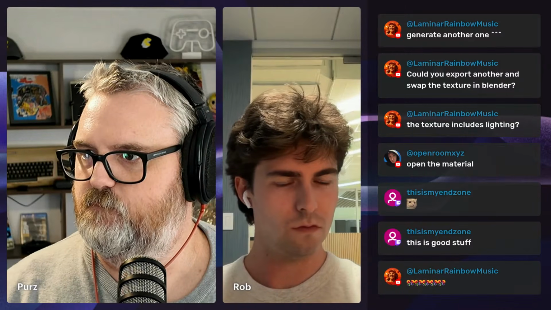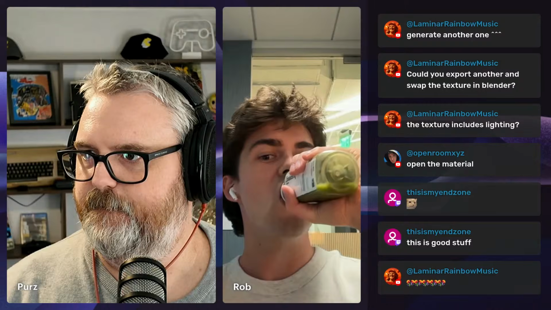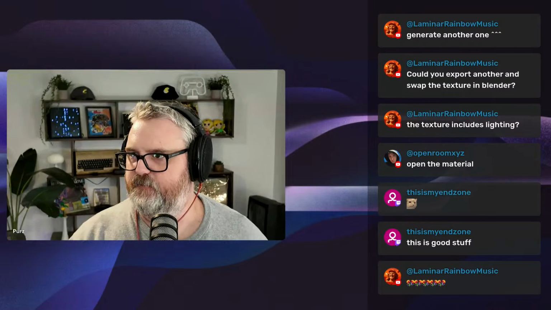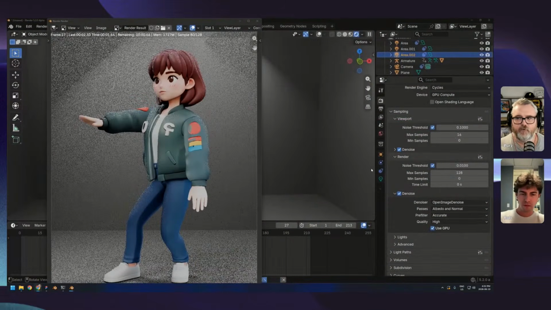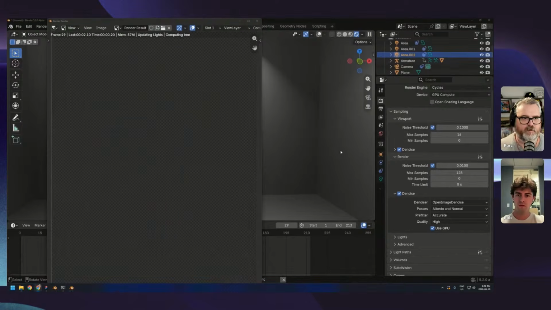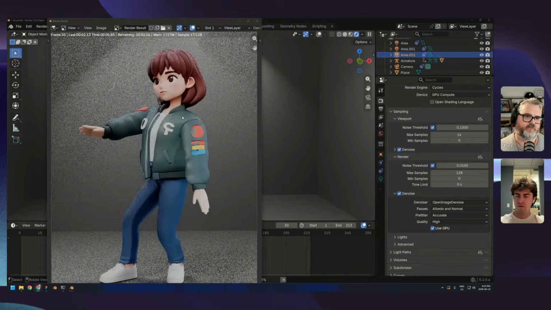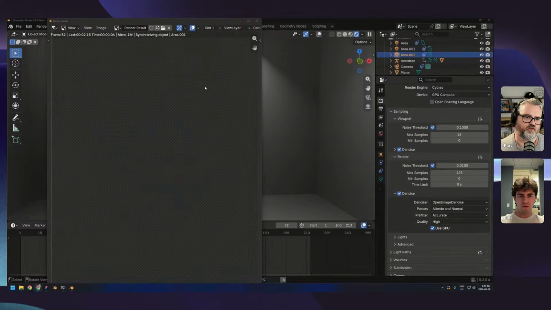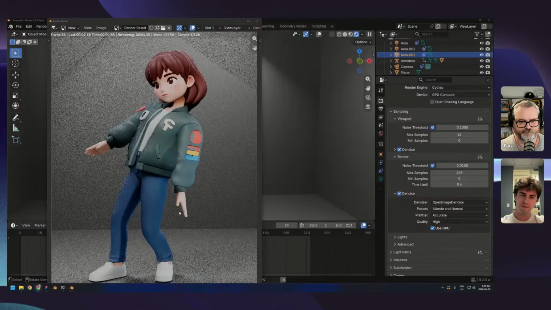Anyone? Can you export another and swap the texture in Blender? No, you would just make a new model. Can you project patterns? Yeah, you absolutely can. Right on, friends. Wait, where'd my screen go? Oh, there it is. Rendering, rendering, rendering. So yeah, this shouldn't take too long.